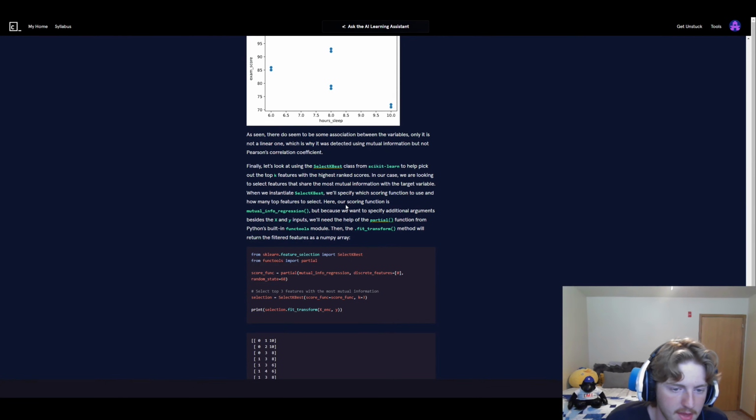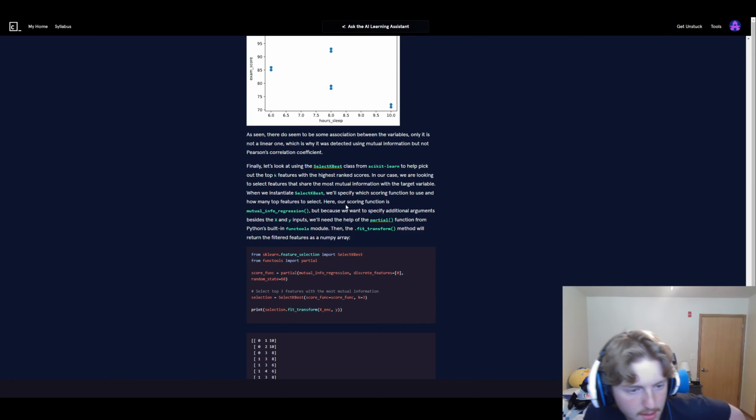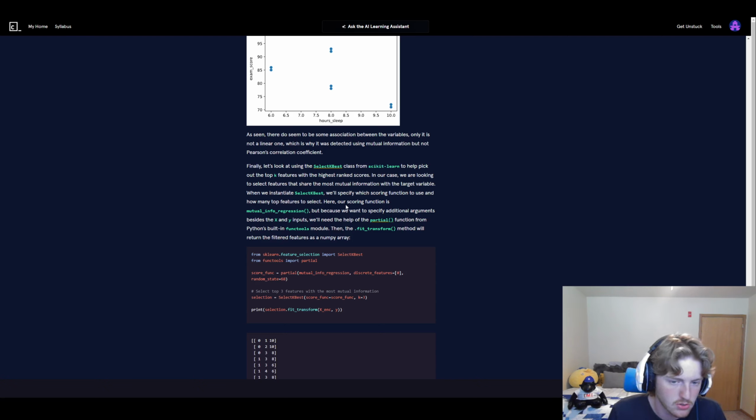Finally, let's look at SelectKBest from scikit-learn to help pick out the top K features with the highest ranked scores. In our case, we're looking to select features that share the most mutual information with the target variable. When we instantiate SelectKBest, we'll specify which scoring function to use and how many top features to select. But because we want to specify additional arguments besides X and y, we'll need the help of the partial function from Python's built-in functools module. Then the fit_transform method will return the filtered features as a NumPy array.